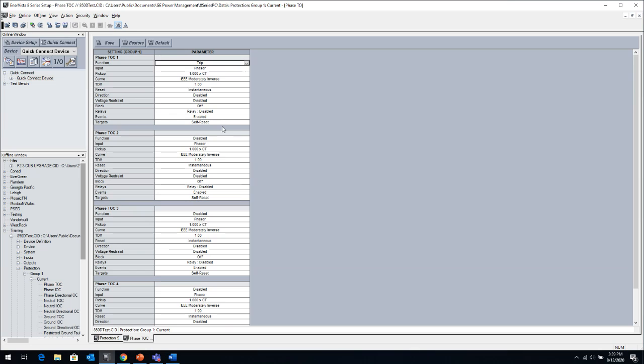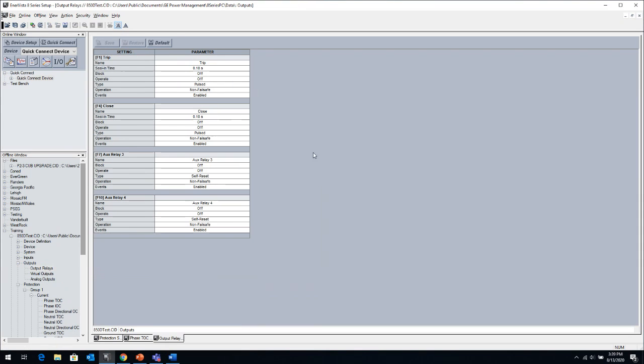Now, there was a question that I'll address right now because we're on the screen. The question was, by default, relay 1, which is the trip relay, shows as disabled in the settings. So let me go to that relay. I can see here that nothing is set up to operate it. Operate is off. Nothing is set up to operate it. That's okay.